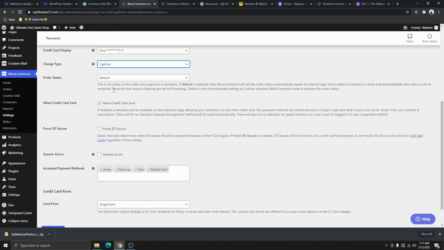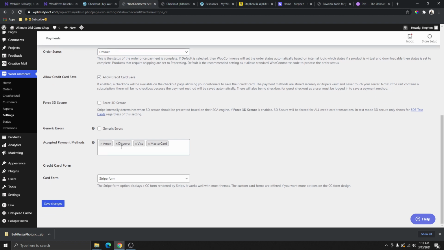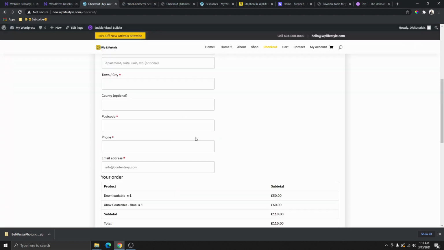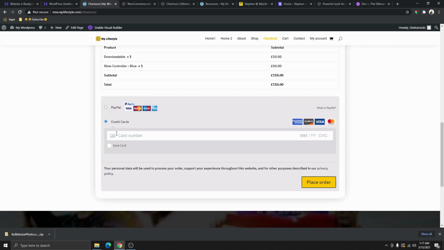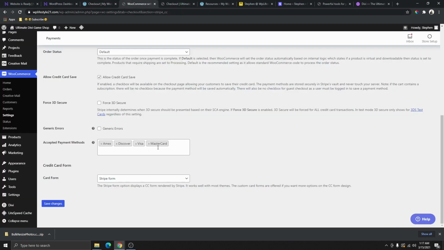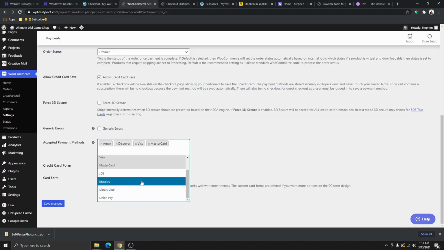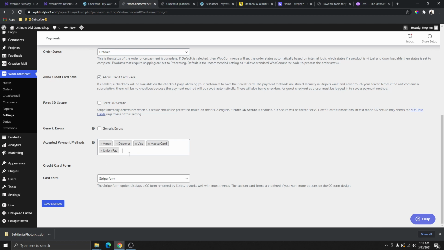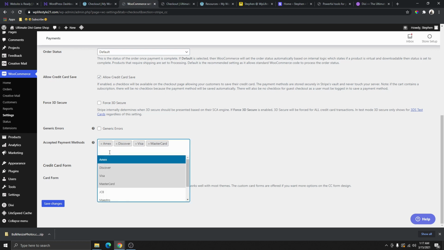So you want to save yourself the hassle and capture the payment immediately. And then I'm going to leave all this on default. And then here, this is the card logos that is going to display. If you go back over here, you can see all the card logos are displayed over here. So if you want to add another card logo, you can search for it here. If it's available, you can add that as well. So let's say you are taking Union Pay, you can go ahead and add Union Pay here as well. But I'm going to go ahead and remove that.